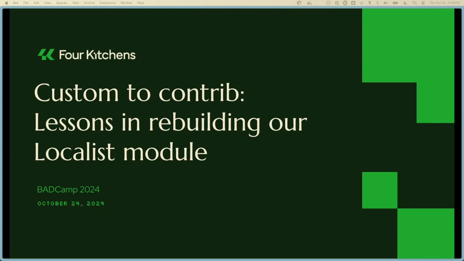So welcome. I'm going to be talking custom to contrib, rebuilding a module from custom to contrib, and using our Localist module as an example. This talk is primarily for folks who have previously built a custom module and are maybe thinking of moving into the contrib space.